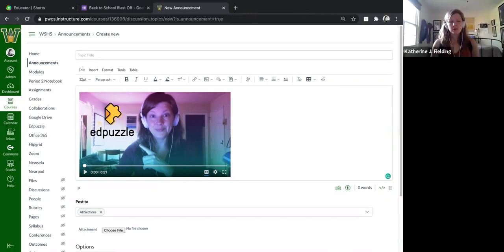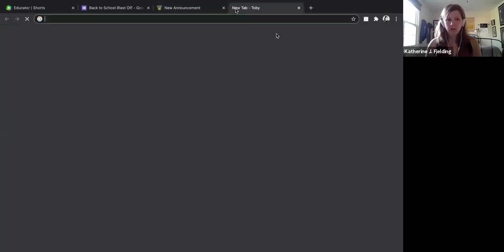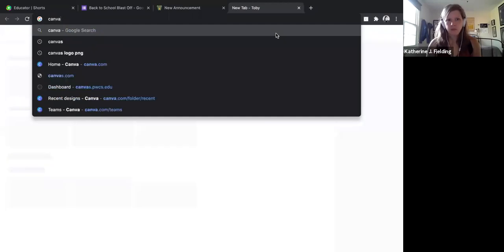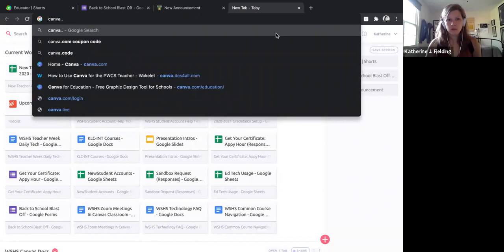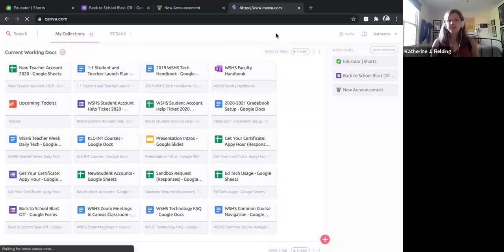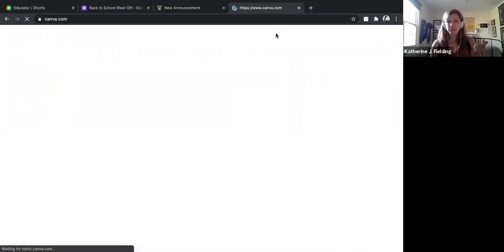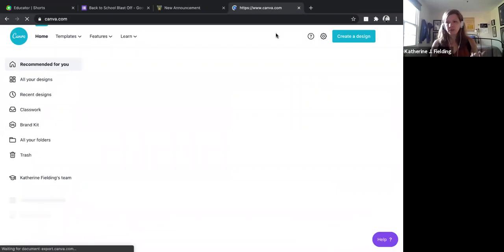JPEGs are smaller files. PNGs are more robust image files. You'll notice also, if you're a Canva user, side topic, but I know a lot of people like Canva, you can download your images as a JPEG or a PNG, and if you download it as a PNG, it gives you an option for the transparent background. So if you like that floating look, you can create that here.